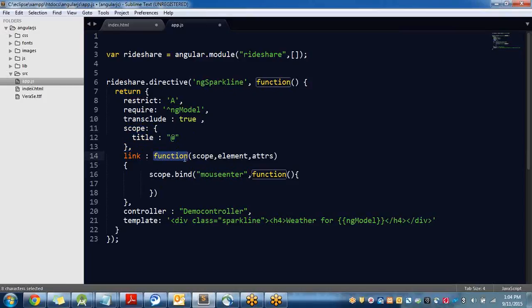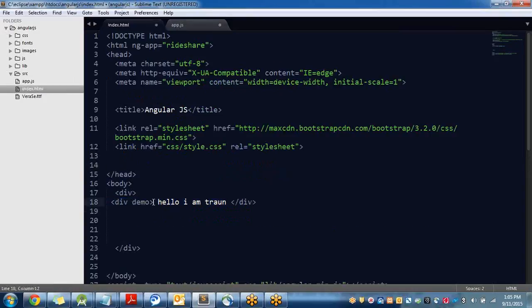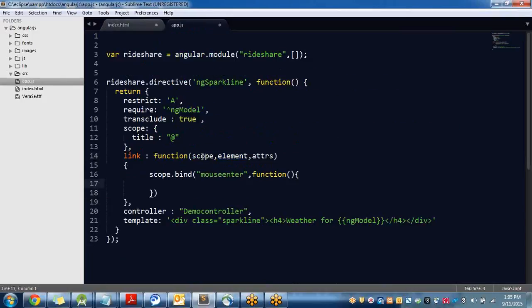And this is the link function in which we pass scope, element, attribute to fire some event, to get the scope and fire a method which can be executed from controller. So here we are getting scope, element, attribute, element on which we are applying this directive. So we can get the scope, we can get the element, and we can bind some kind of event handling with that particular element, like when you mouse enter, then you can execute some method from the controller.